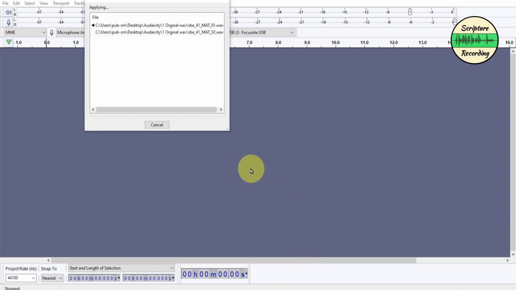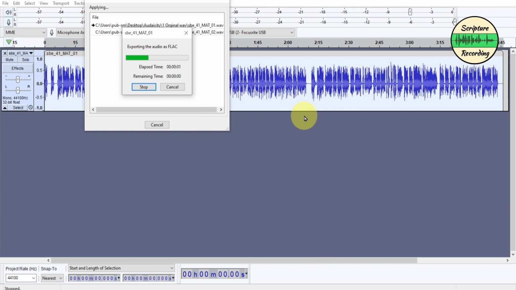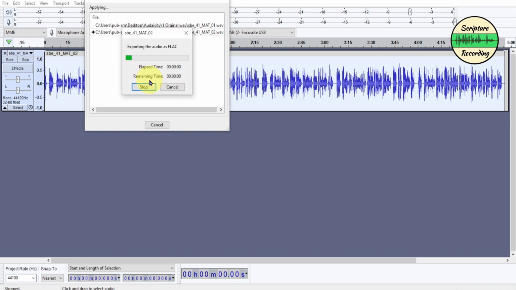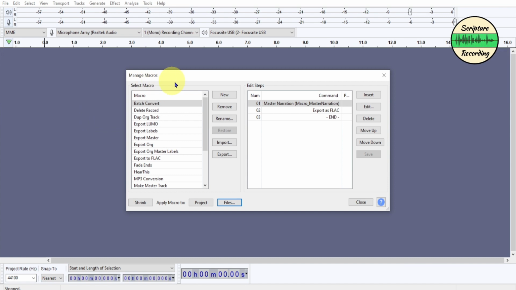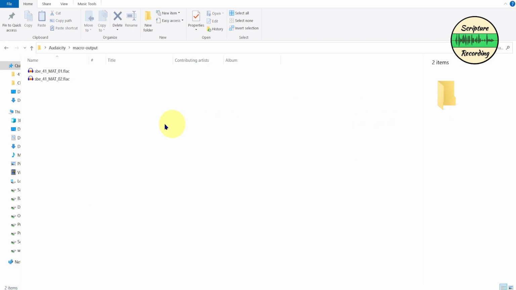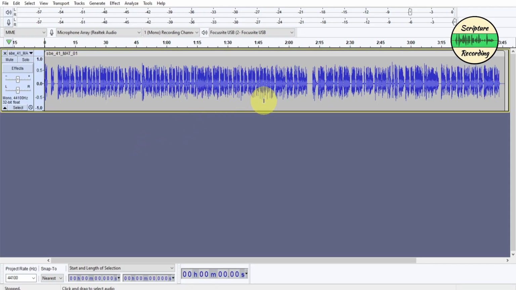I say open and it's going to process it. So here it's listing them. It just brought it up. It's doing the processing on it. And it says, okay, noise reduction. Okay, let's do the next one already. Okay, and exported FLAC and it's done. So I go to my macro outputs, and I come in here and I have my FLAC and I open it up.